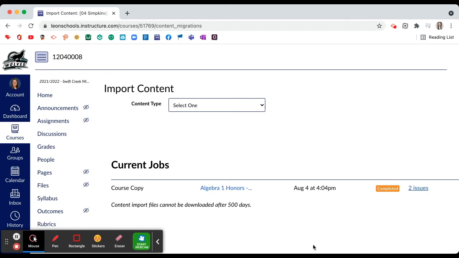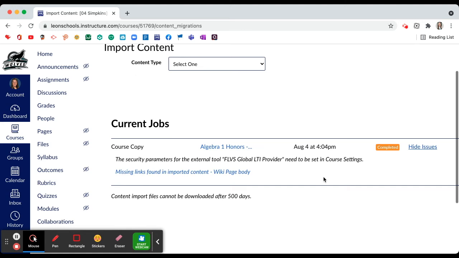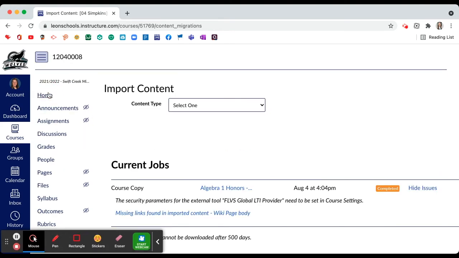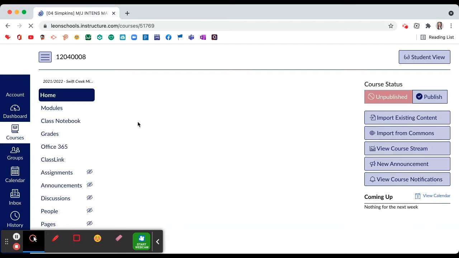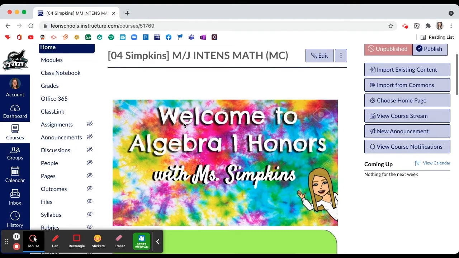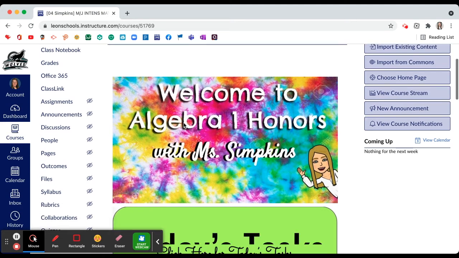Okay, so mine's done. It took about 10 minutes. You'll see that it says I had issues. That's just because this particular new course doesn't have FLVS content. So just keep that in mind, just make sure it works on your new course. So if I hit home, you'll notice that my new course mirrors my sandbox.